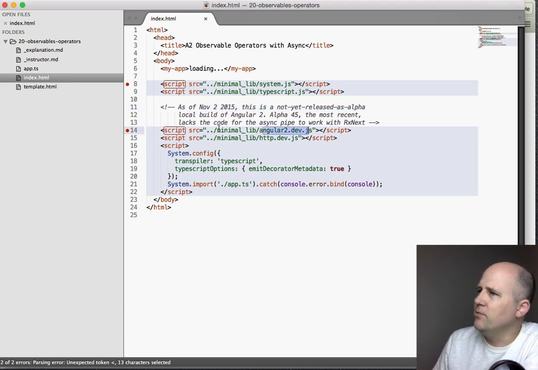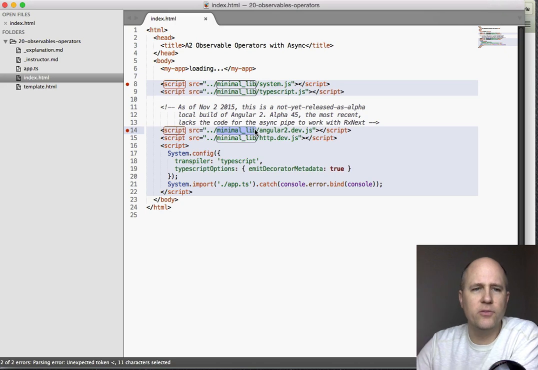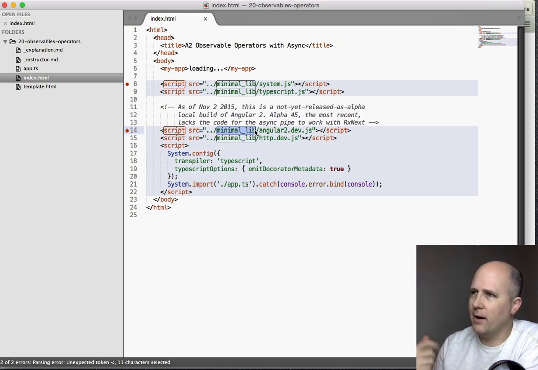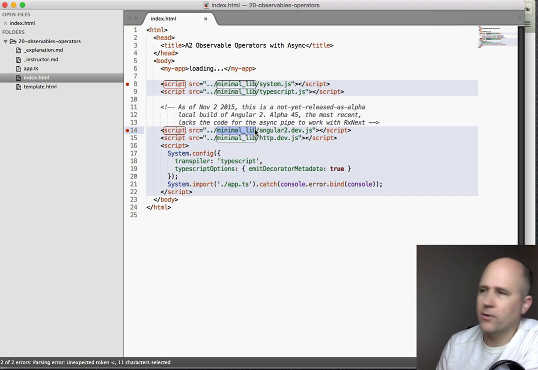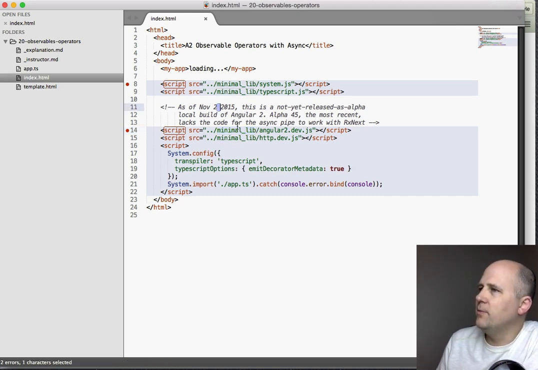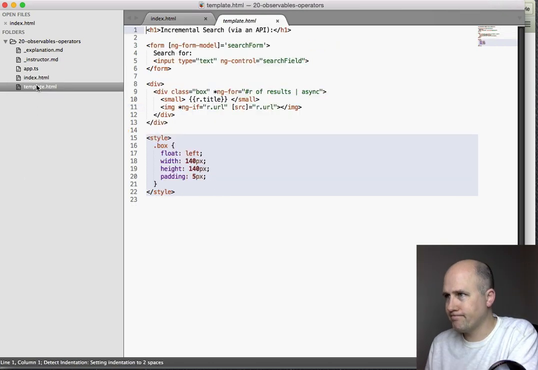By means of explanation, this minimal lib is just part of the materials we use during class so that our students don't have to go set up a complex environment. We hand them a zip file to get them off the ground easily, and it includes this minimal set of libs. Everything in here should be familiar if you've been working with Angular 2, so I'm going to skip on to the good stuff.